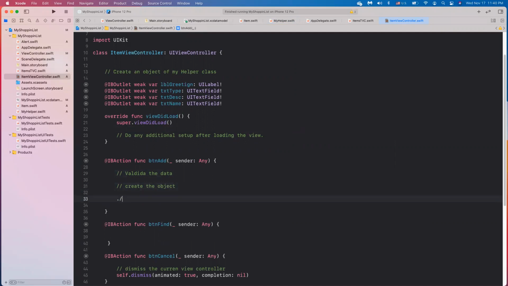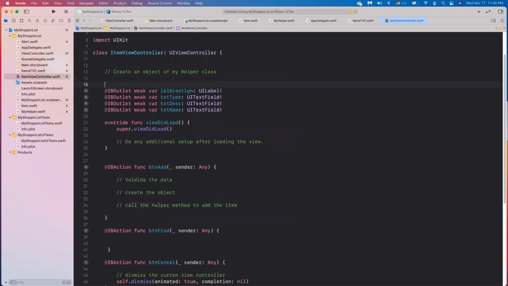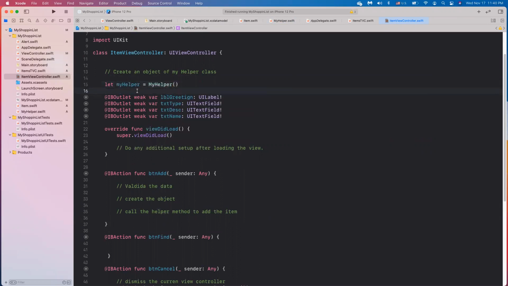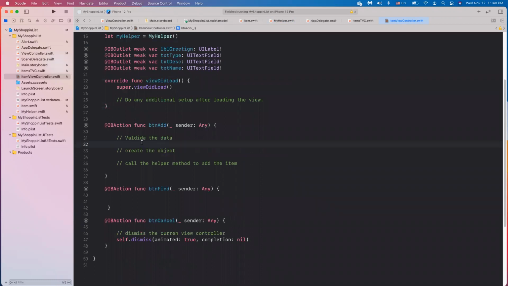And then call the helper class method to add the item. All right. First, we need to create a reference to that helper class. So say let helper equal my helper class. And here's my class. And now, assume you validated the data. I need to create the object. Here's how we create the object.